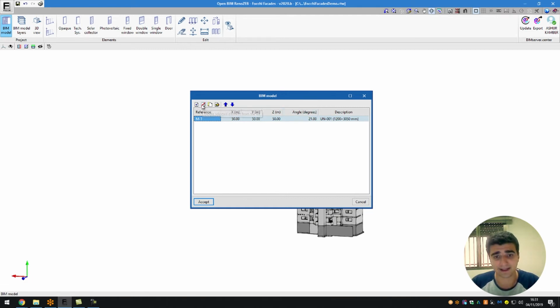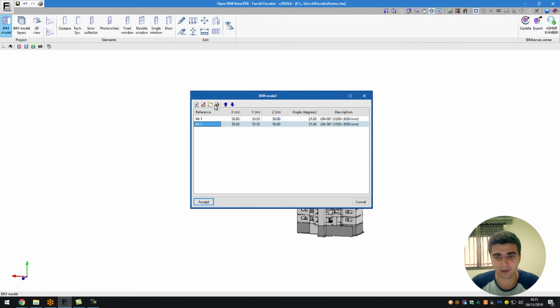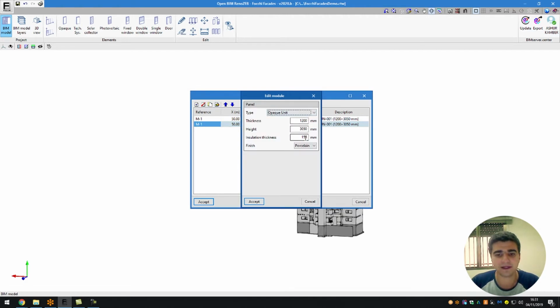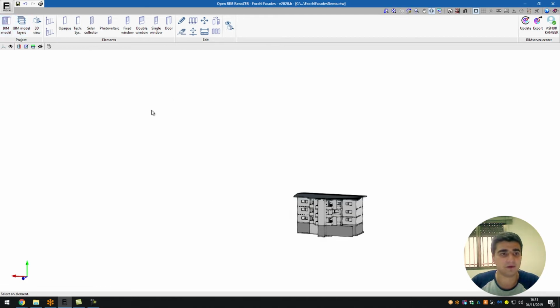Just on here, we can delete selected elements as well. We can copy them, so if we wanted to duplicate those, and also if we wanted to edit selected elements as well, we can do that by first clicking on the element and then going into the edit section where we can edit the different thicknesses, heights, insulation, thicknesses and the finishes, and the arrows here are just to toggle up and down the views. So I'm going to delete both of those. I'm going to accept those, and as you can see, that element is now being removed.